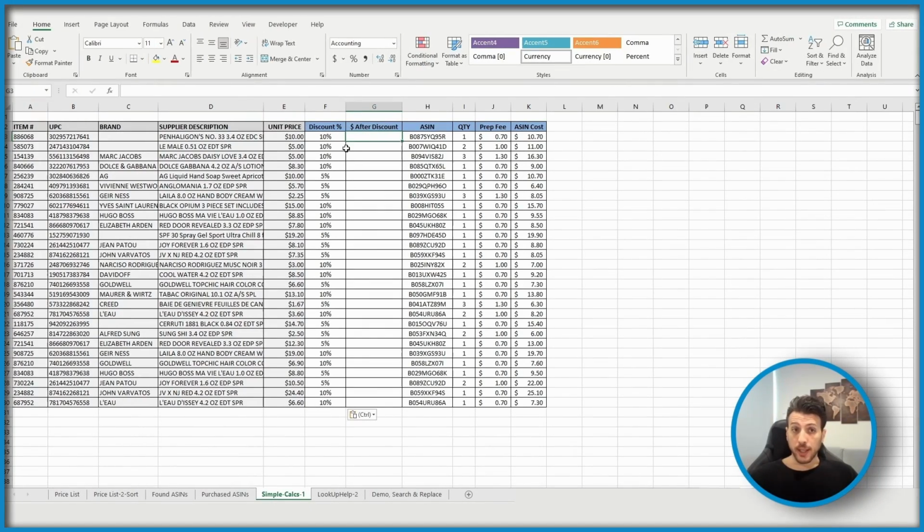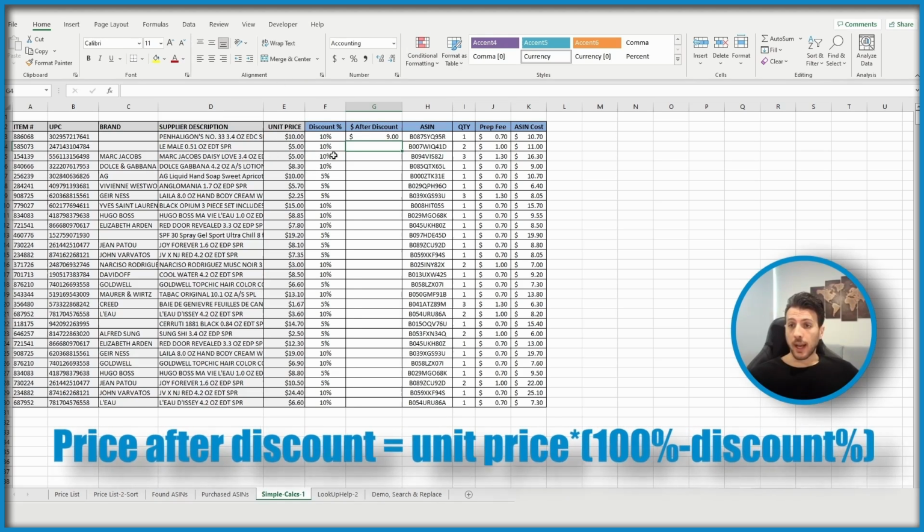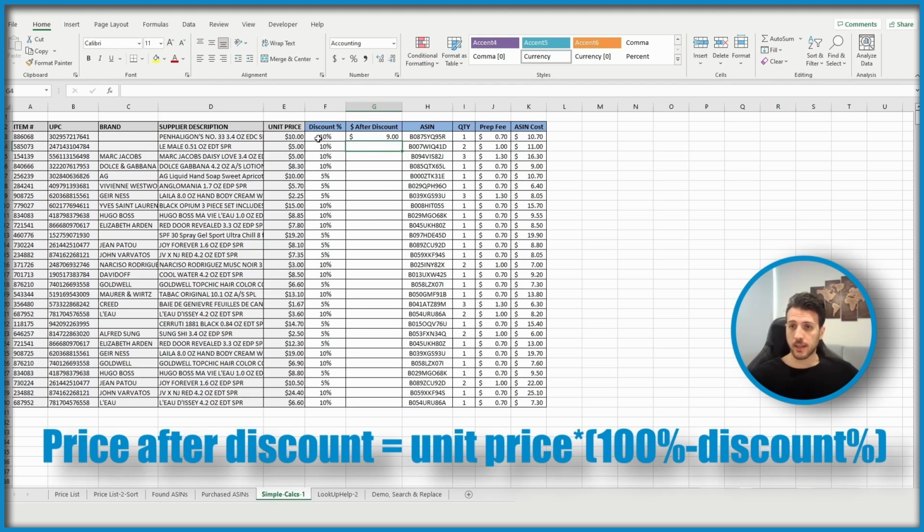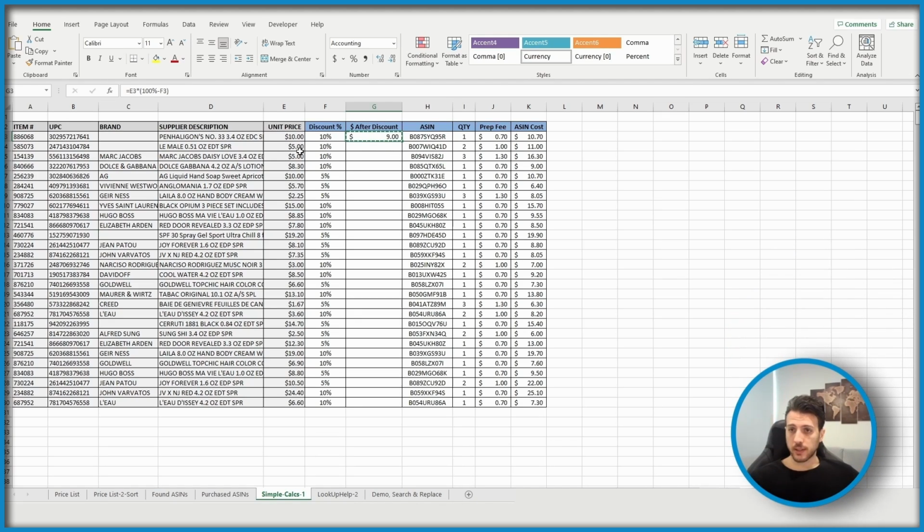Let's calculate the discounted price now. In cell G3, I'm going to type equals E3, which is the supplier's original price, multiply that, the times symbol, and I'm going to put a bracket in, and say 100% minus whatever is in cell F3, right there. Now I'm going to close that bracket, and now we have $9. Because it's a 10% discount, we have $10 minus the 10% discount equals $9. The next one is a $5 product with a 10% discount, $4.50. So let's apply this to the whole column, and there we go.